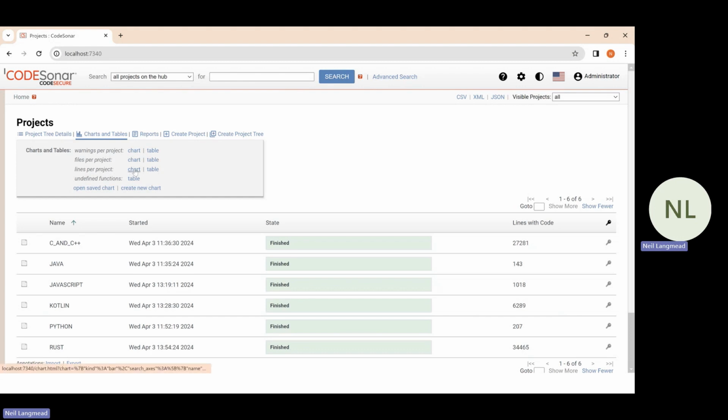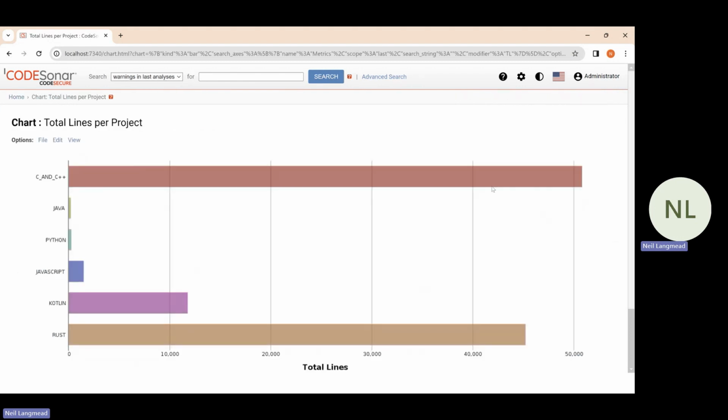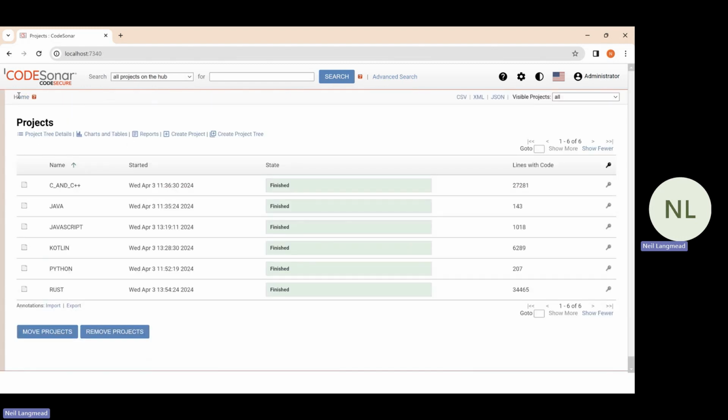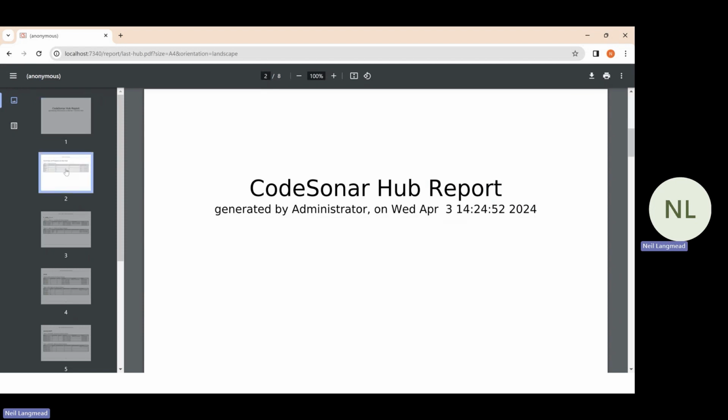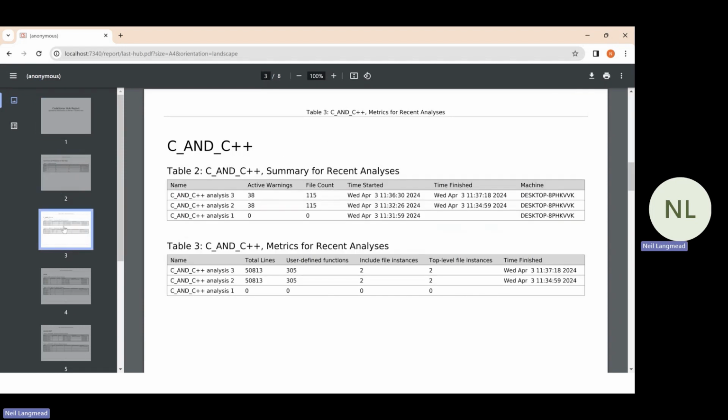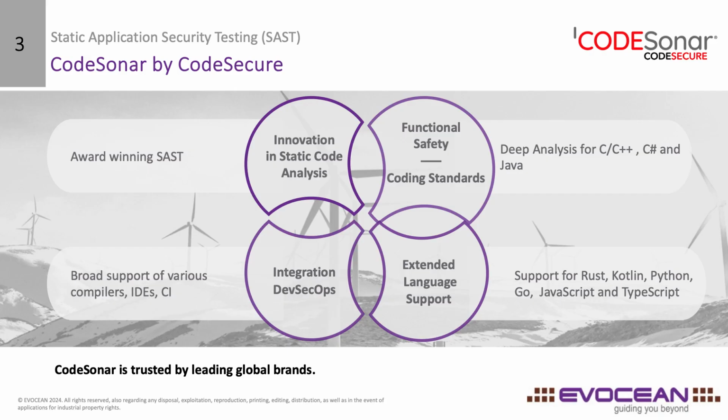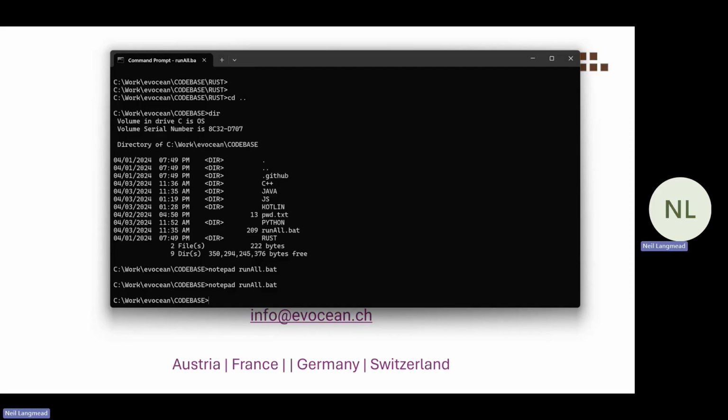Going to the charts, there are easy options to visualize the data that we've just seen in terms of warnings and errors, and files per project, for example, lines per project, giving those metrics which then can be exported and shared across team members for easy metrics and reporting. And the reports themselves are generated as PDFs. They can also be easily exported and socialized, showing which issues have been found on which projects.